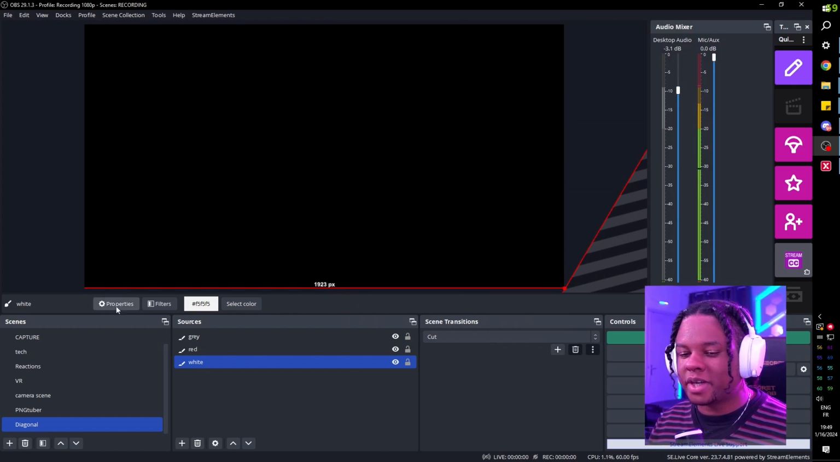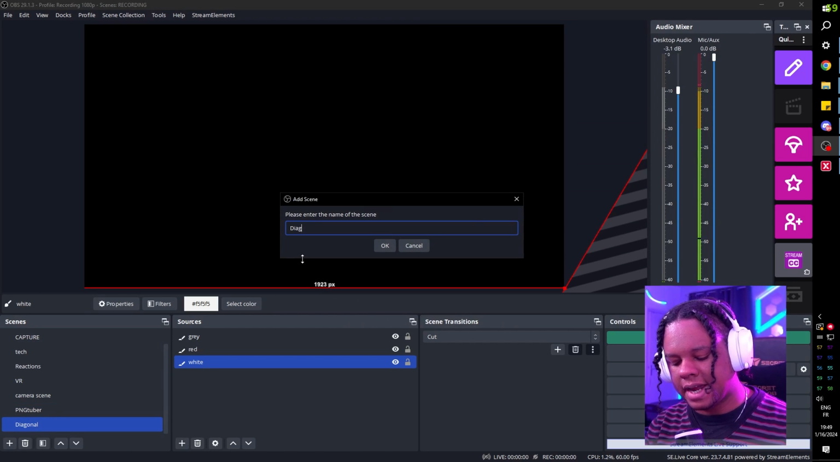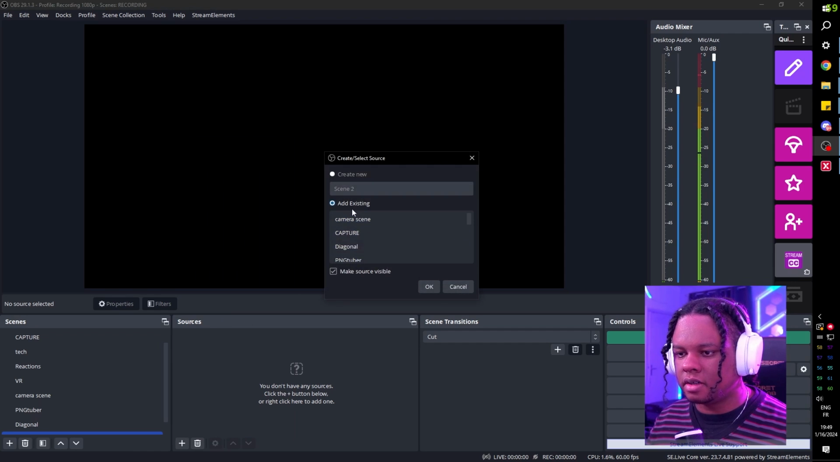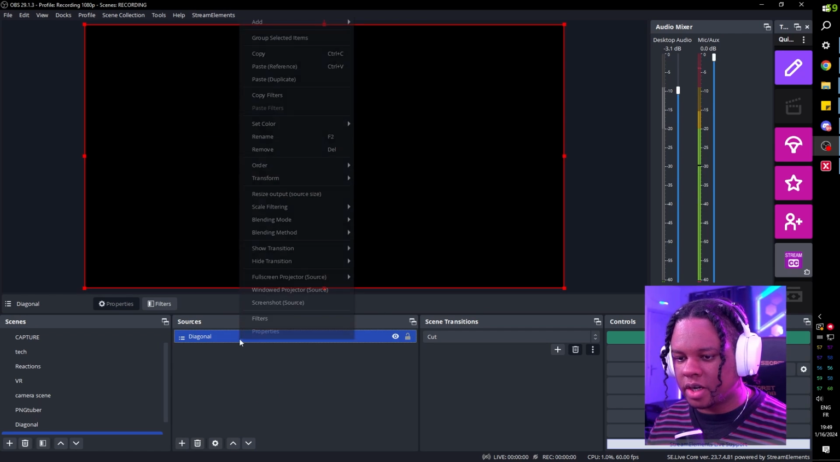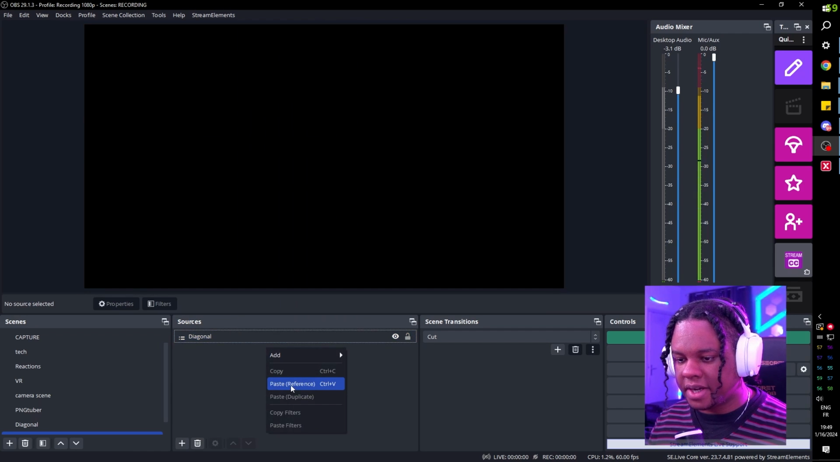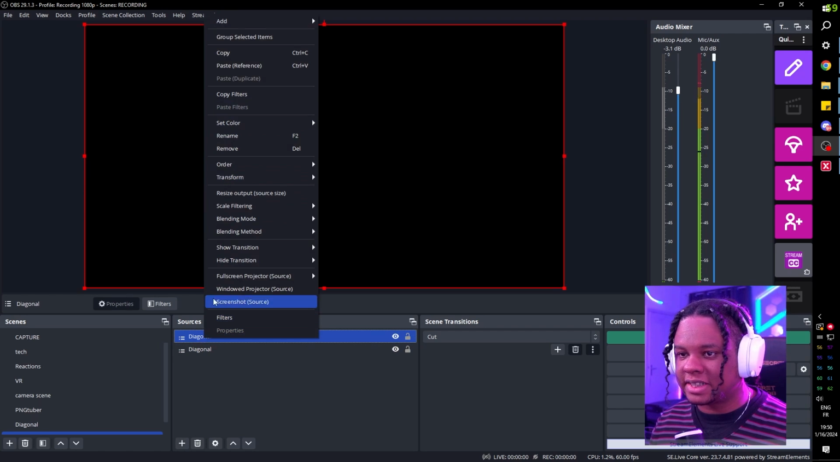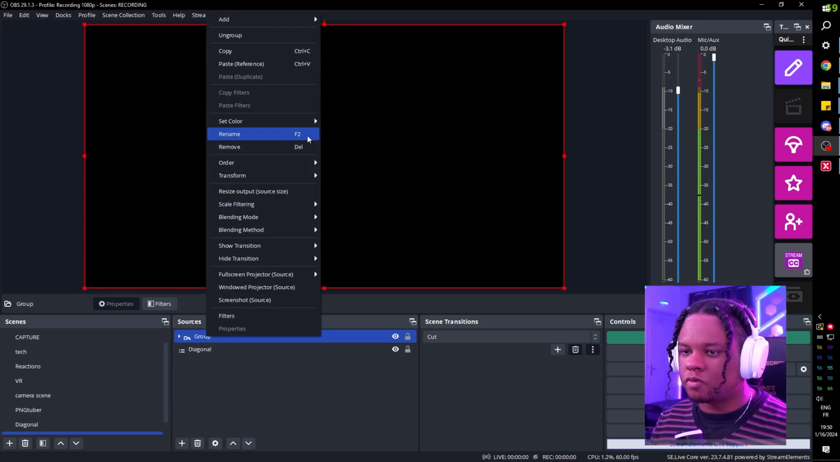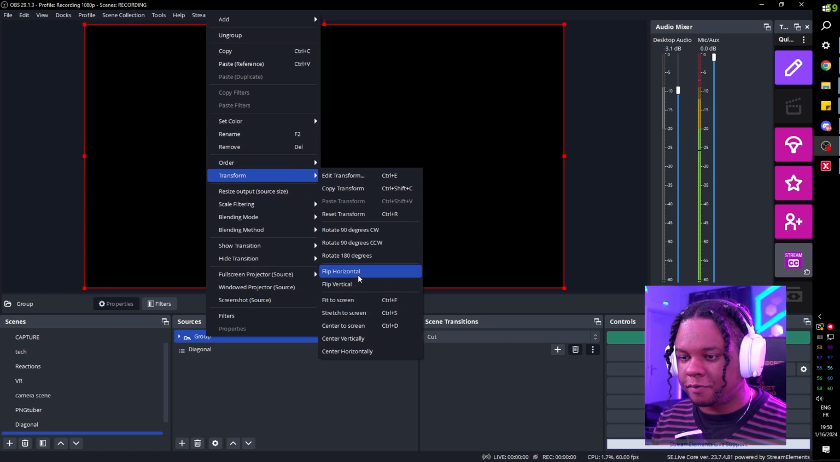Now a quick trick that we can do is create another scene, call it diagonal 2. And we're going to add that first scene to it. New source, we're going to use a scene, add existing, diagonal. And then we're going to copy this, and paste a reference. We're going to put that reference inside of a group so that we can add a filter or just any transformation to it. We're going to right click on the group, transform, and flip horizontal.